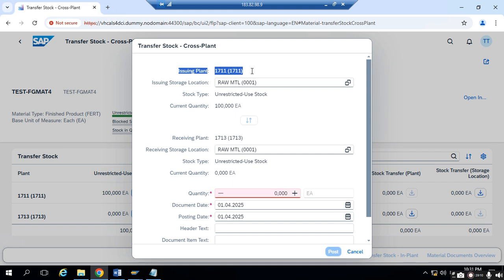See, in the pop-up we will get a clear picture. What is our issuing or supplying plant? Our supplying plant is 1711, and our receiving plant is 1713. Here you can see the stock type: in the supplying plant the stock type is unrestricted use stock, and in the receiving plant also the stock type is unrestricted use stock. It means we are directly transferring stock from 1711 to 1713 with one step. Within one step it will remove stock from the issuing plant and store the stock into the receiving plant.